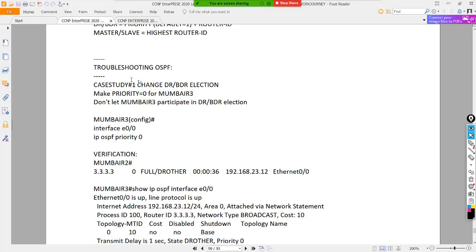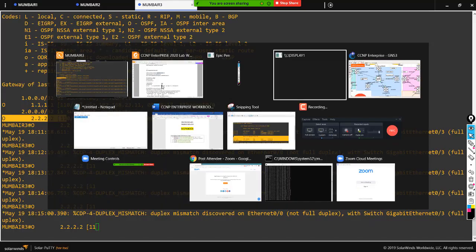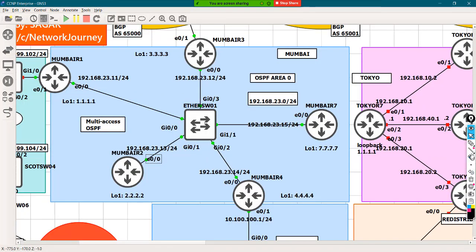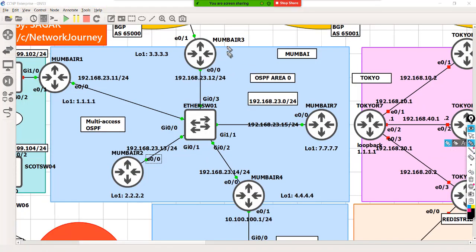Okay, common troubleshooting OSPF scenarios. Let's take an example on this topology. I have a very low-end router which is an 800 series, and the rest of them are 3750 ISR boxes, integrated services routers. This is one of the older boxes. Because of the loopback address, it has taken up DR.